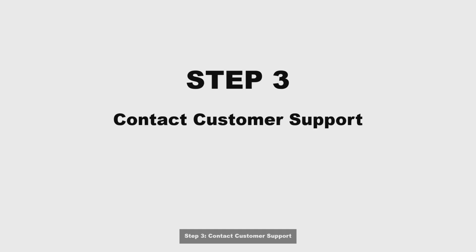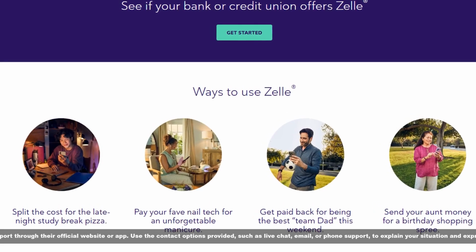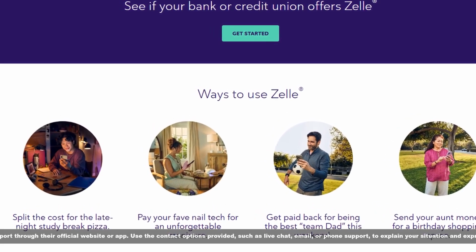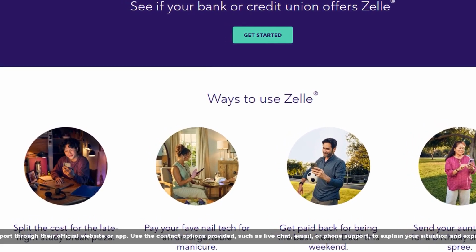Step 3. Contact customer support. Reach out to Zelle's customer support through their official website or app. Use the contact options provided, such as live chat, email, or phone support to explain your situation and express your desire to appeal the ban.